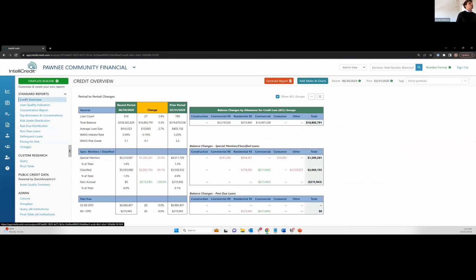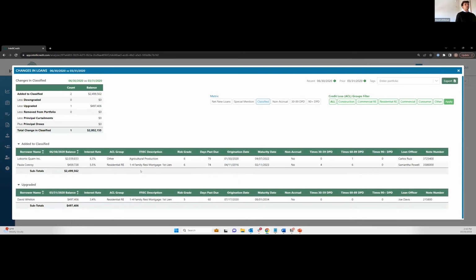And then he also mentioned this credit overview page where you can very easily see summary information about two particular points in time in the portfolio, and very quickly reference the change that's occurred between those points in time. So if we see a $2 million increase in classified here, for example, I can click on that and get a breakdown of how we got to that $2 million change. So we have $2.5 million that were added, $500,000 removed, and there we get to that $2 million bottom line figure. And here are the loans that were part of that change.